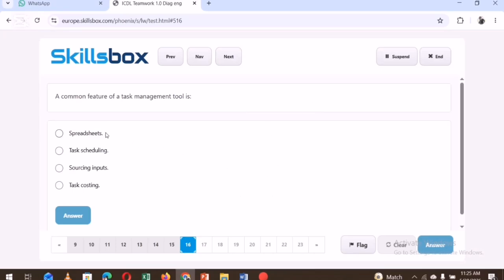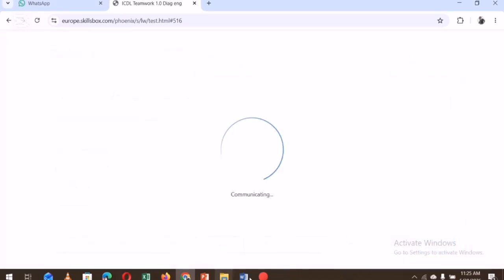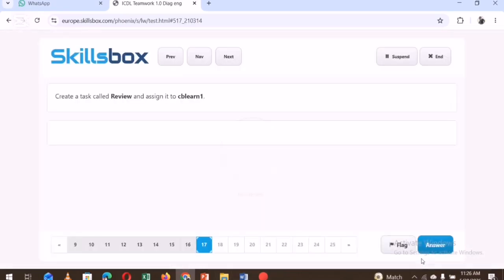A common feature of a task management tool is task scheduling. Then you answer to continue to question number 17.